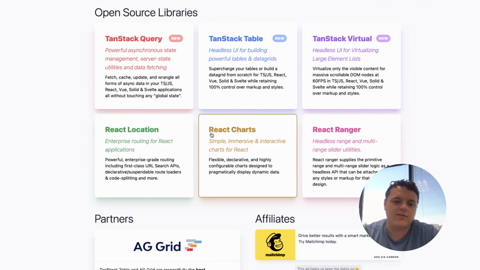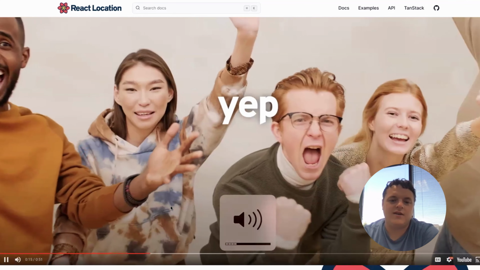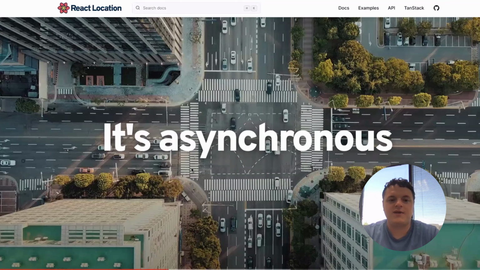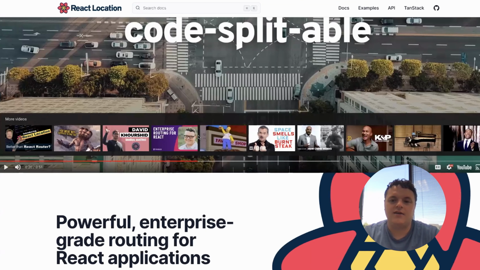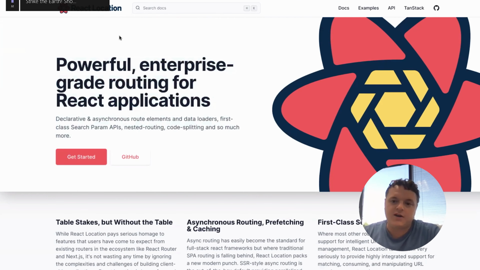We have some awesome work on that. React Charts probably will never go headless. I don't know. We kind of touched on that. So React Location, it's a router. Yes, there's another one, because React Router is really big. React Router is used by so many people that use React, so it's kind of like a big competitor.